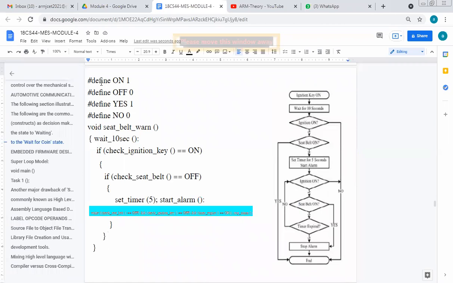See here, on means one, yes means one. I think it is a tautology, and there are also contradictions. Off means zero, no means zero. These are global variables. There is a function called seat belt warning. Wait for 10 seconds. Check whether the ignition key is on or not. If on, check whether he is wearing a seat belt.